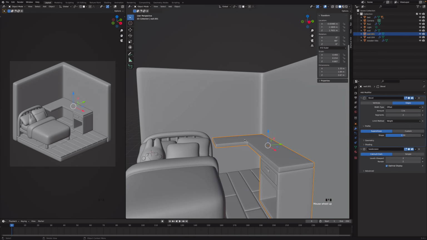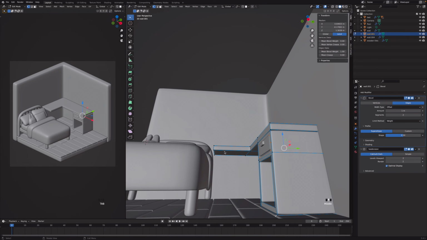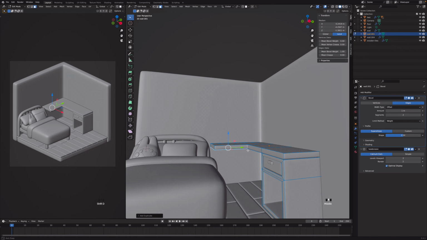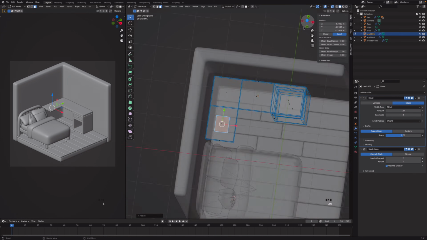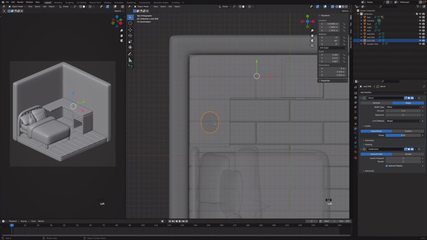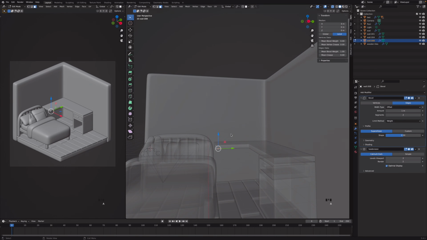Now let's create the legs for our desk. Select this face, Shift D to duplicate and separate selection. Right-click to set origin to geometry. To turn it into a square shape, under dimension set Y equals Z. Scale down and move it to one edge of the desk.